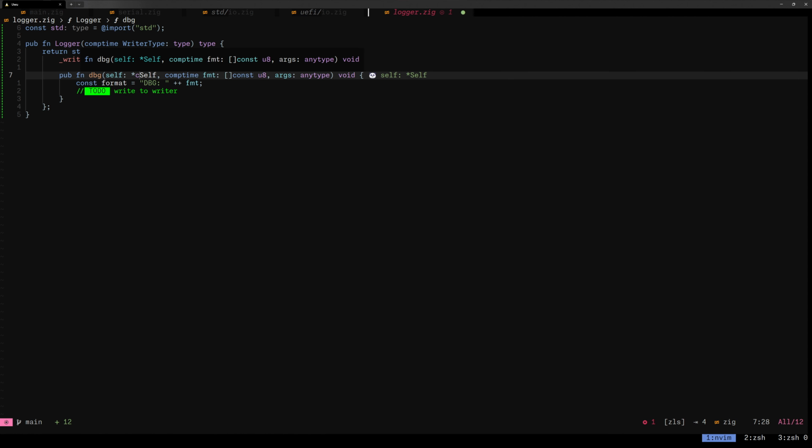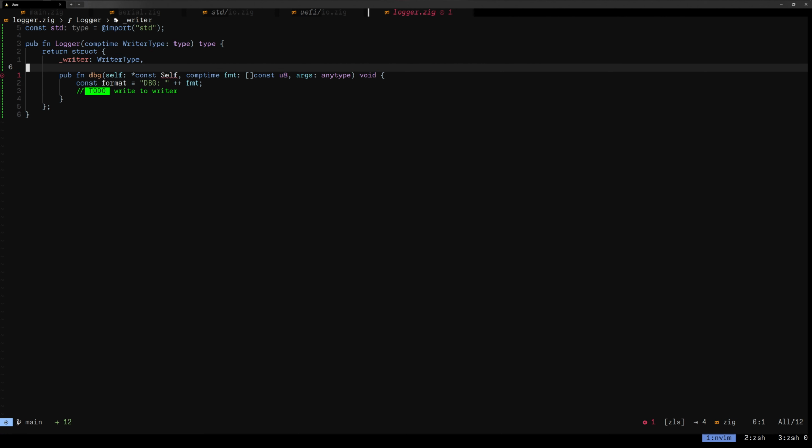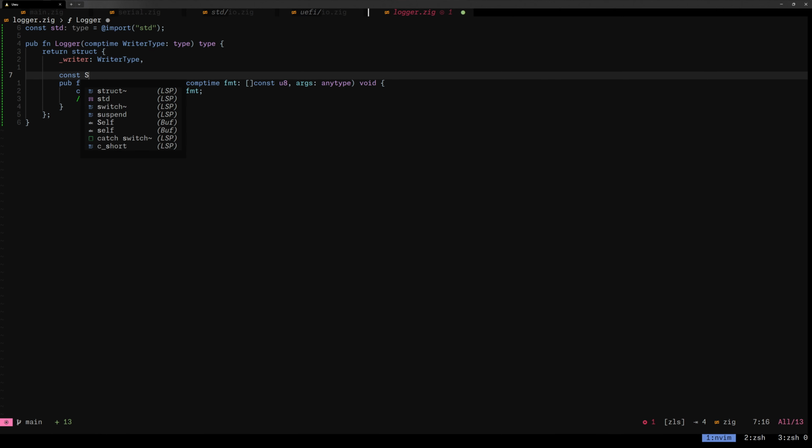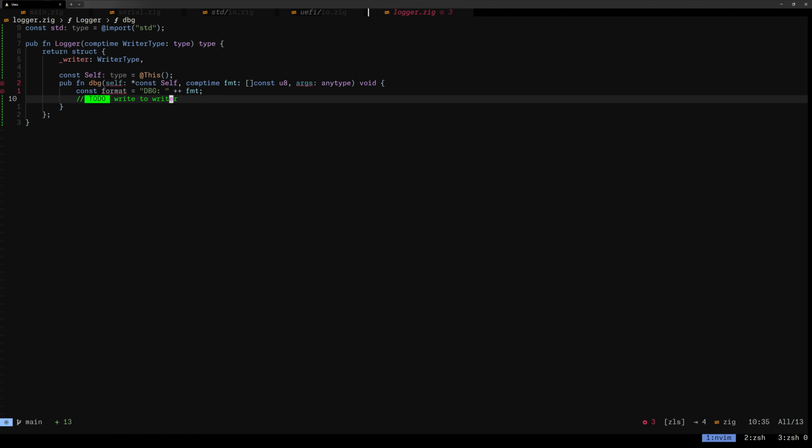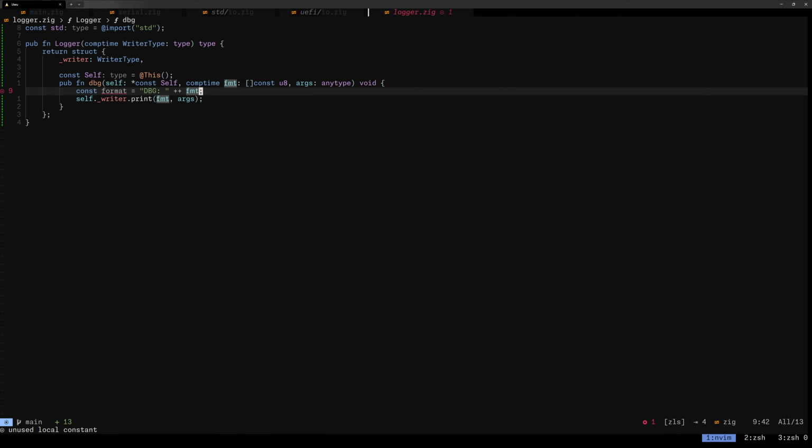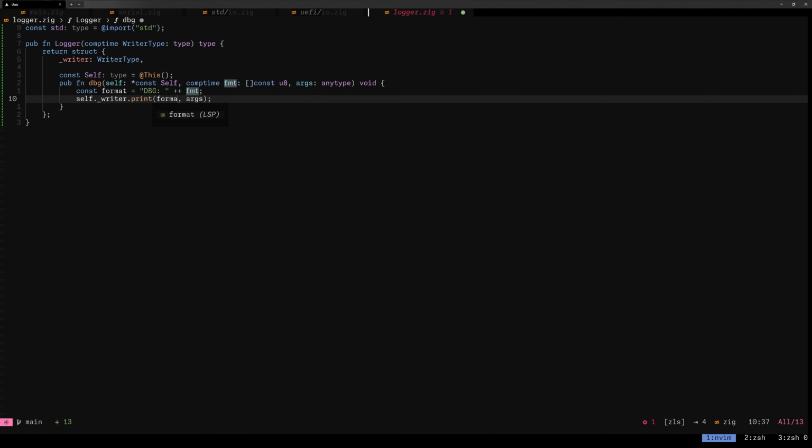Maybe even a pointer to const self, since we don't really modify self, and we need, of course, to define self. So let's create this here. Const self is at this. There we go. So here we can just immediately do something like writer.print, and print takes a format and arguments, and of course we need to pass it our own format.